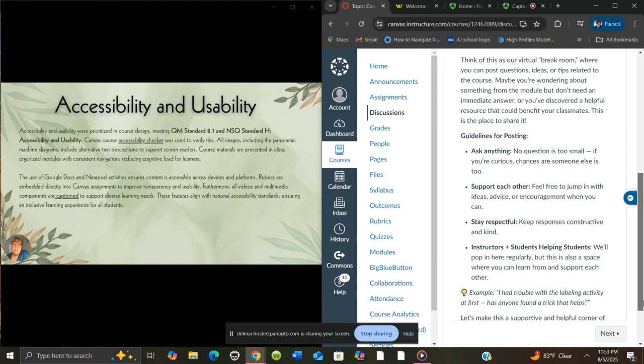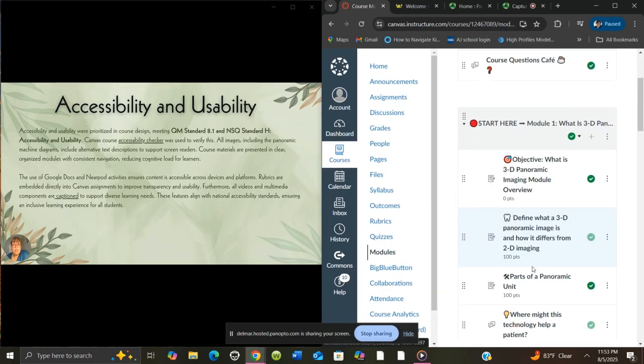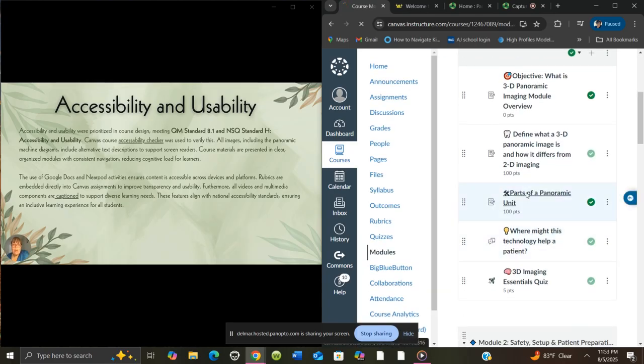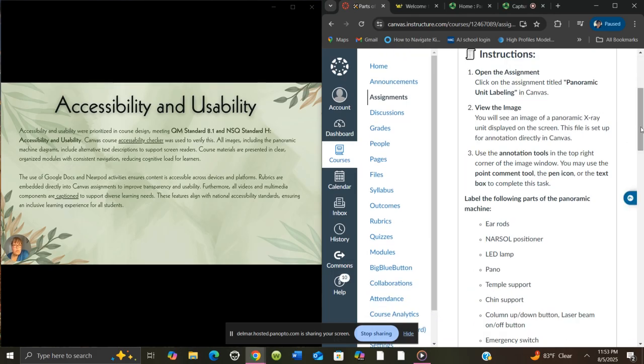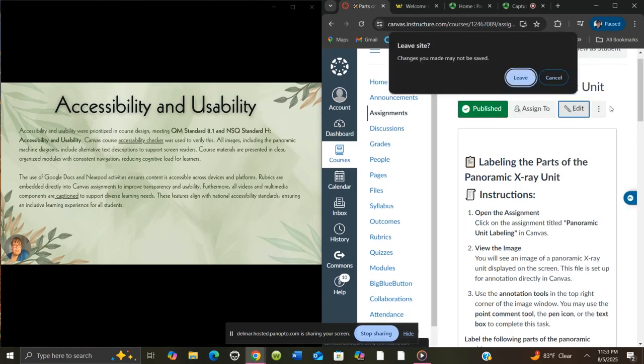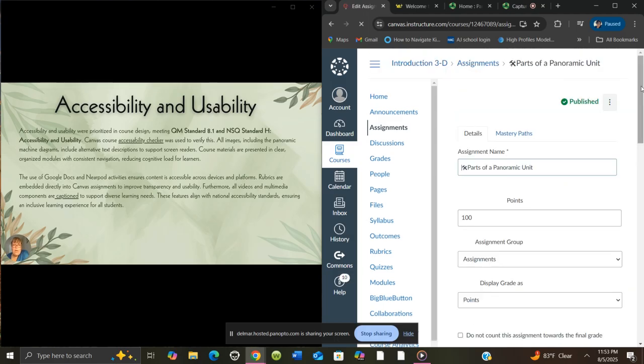Accessibility and usability. QM Standard 8.1 and NSQ Standard H, accessibility and usability, were covered with the accessibility checker, all images including panoramic machine diagrams including alternate text descriptions to support screen readers, and we also had videos that were captioned.